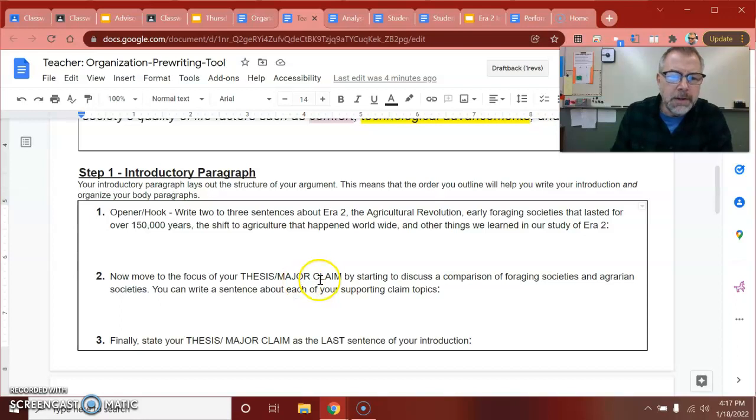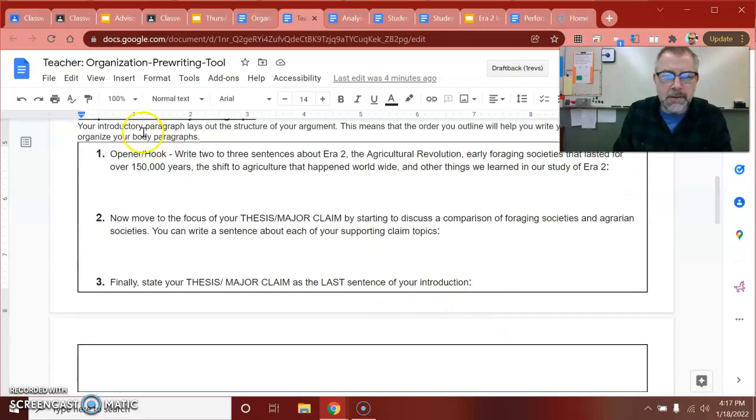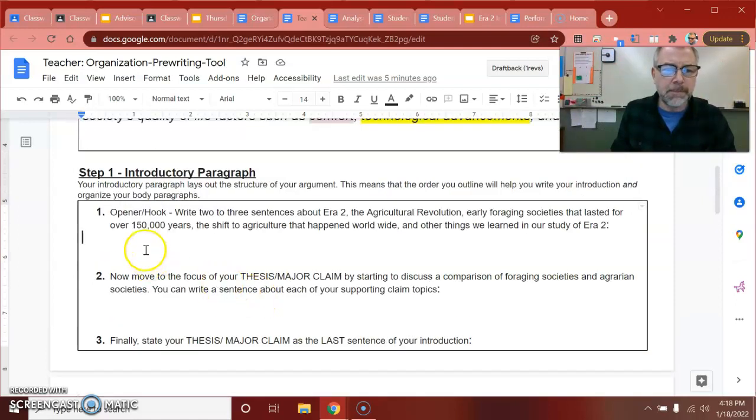Then you can move to something about how, when foraging societies started shifting to agrarian societies, what was happening there. And this is where you might weave in some steps moving toward your major thesis. Your major claim, your thesis. And then make your thesis major claim the last sentence of your introductory paragraph. So everything is working toward this as sort of what I call an inverted pyramid. It funnels down to getting to your major claim. So you can see the steps here.